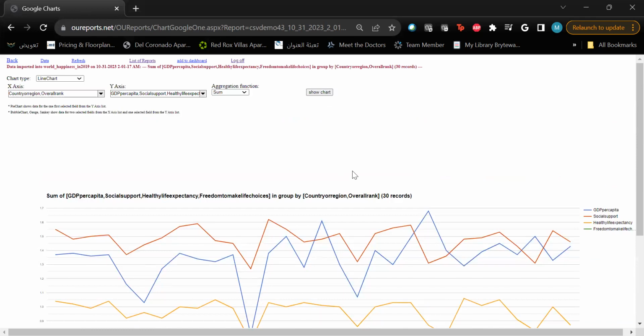So next we are going to draw multiple lines to have also a better understanding and to have another example. Let's, for example, choose the country for the x-axis.